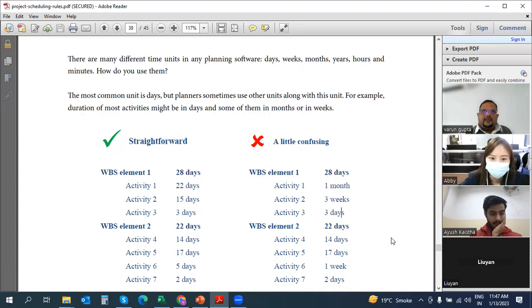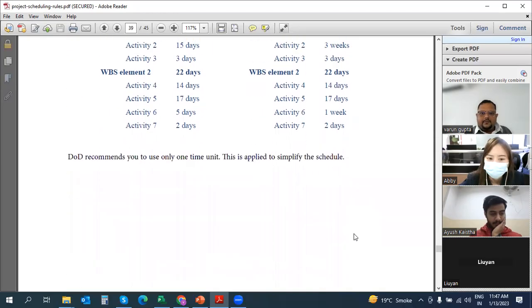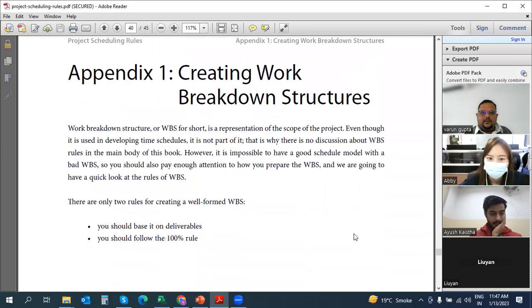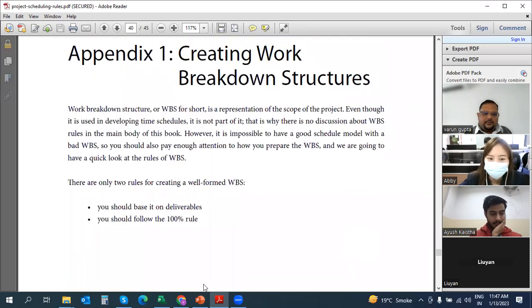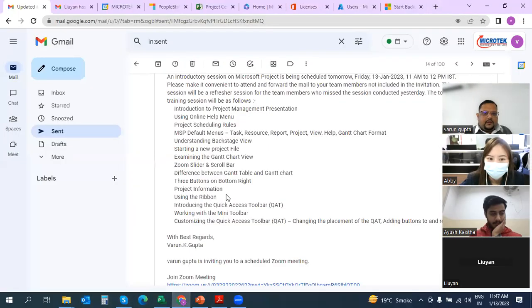So if you're using months, then use months throughout the project. If you're using weeks, then use weeks throughout the project. If you're using days, then use days throughout the project. And the most common and preferable for our types of project is days. Normally we use days only. I think we are all aware of this. So this is the work breakdown structure, okay, fine. Anyone who requires this PDF also, I'll send it across.